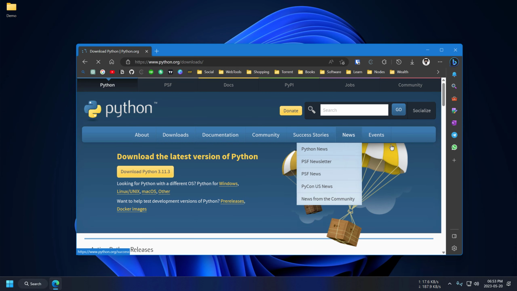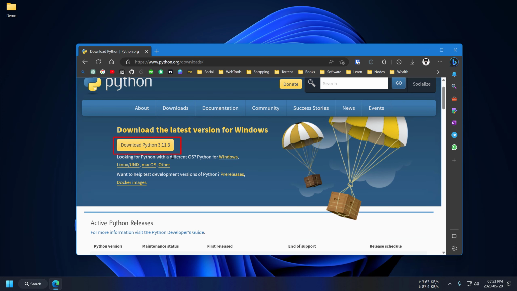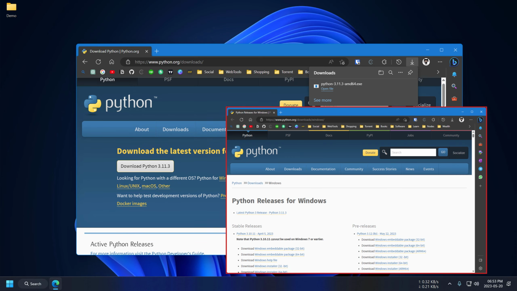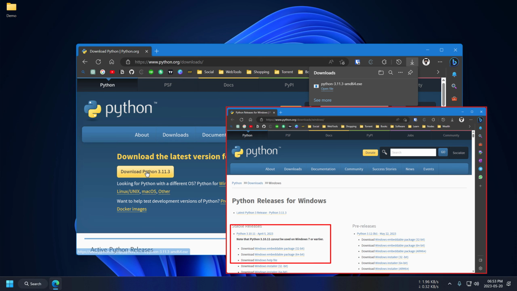On the date of recording this video, the latest version is 3.11.3. This might get updated when you are watching this video. So just download the latest version. By default, it will download it for 64-bit Windows, which should be fine for most users. But if you are using a 32-bit computer, download the 32-bit version from this link.